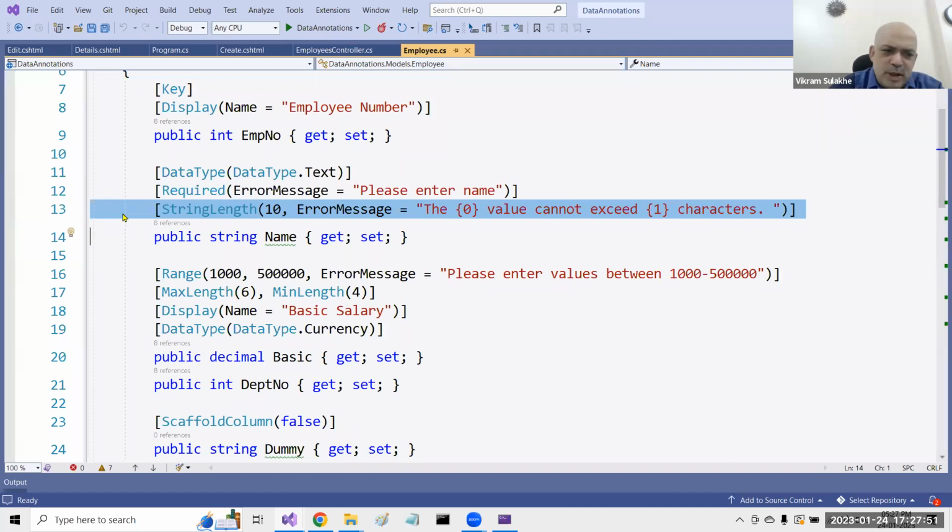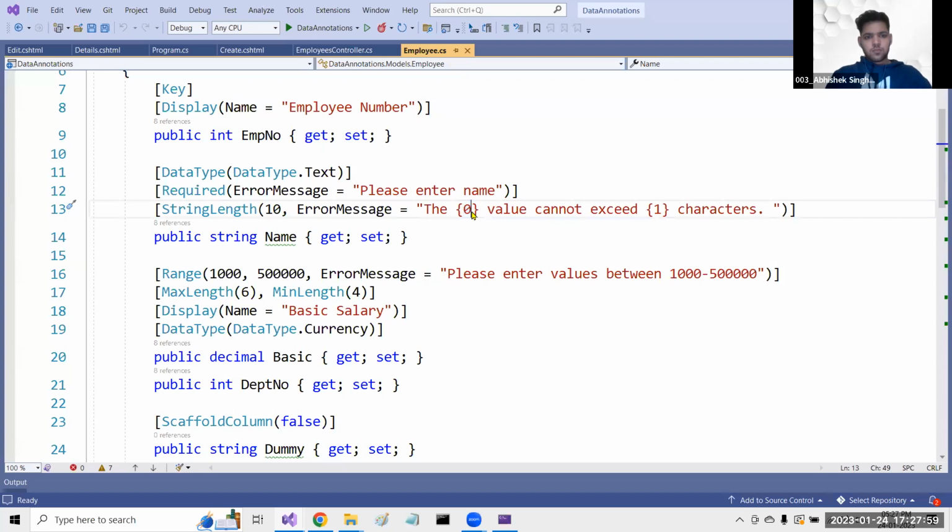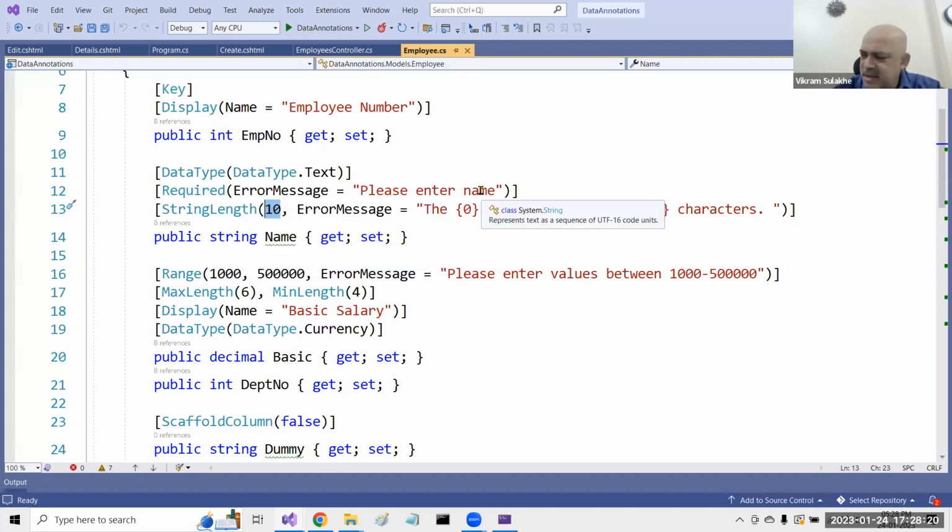And if you do manage to enter more than that, what is the error message showing you? The first dash will be replaced with the name of the property. So the name value cannot exceed dash characters. The second dash will be replaced with the length of the string. So this is what we are giving here as the error message. The error message is optional. If you don't give the error message, it will generate some default error message for you.